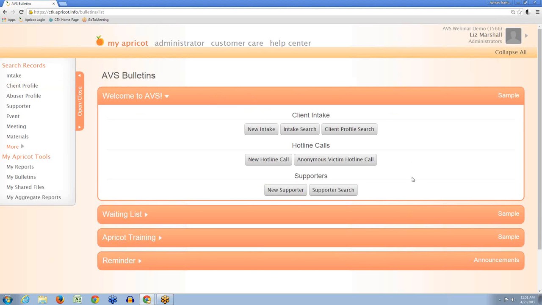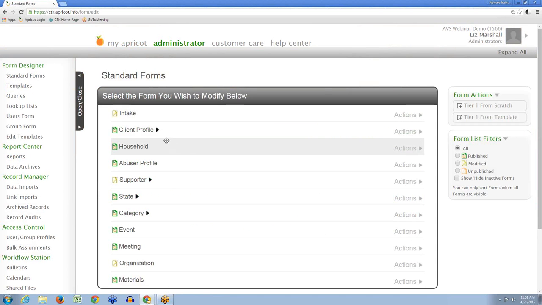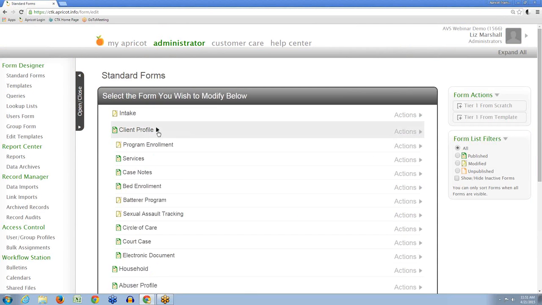This is what AVS looks like straight out of the box. These are quick link buttons that take you to most of the major functions that you will be performing, you and your users. Let's talk briefly about form structure. And the best way to do that is to look at the back end of our list of forms.